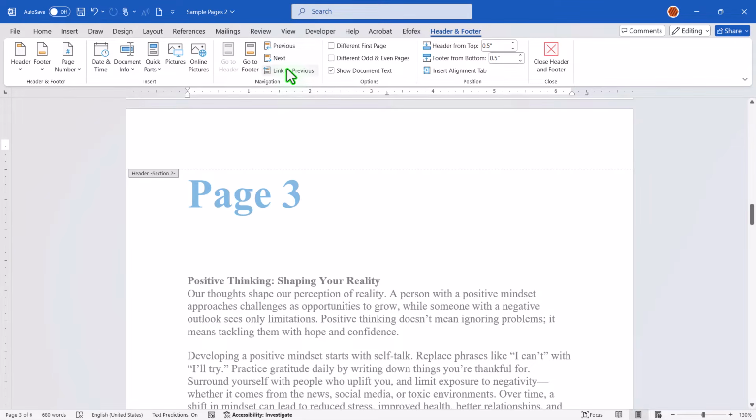Now let's insert the actual page numbers. Look for the page number option. Yours might be on the left or the right, depending on your Word version. Click it and choose whether you want your page numbers at the top of the page or at the bottom. For this demonstration, I'll choose Top of Page.